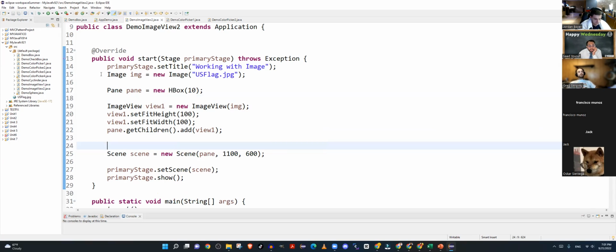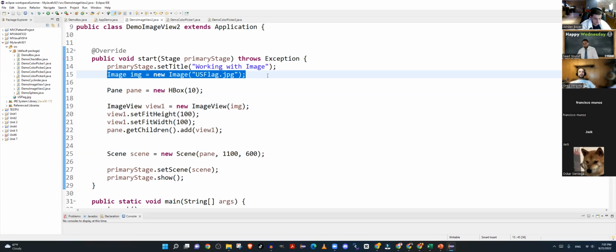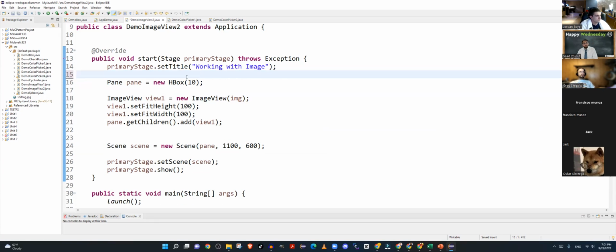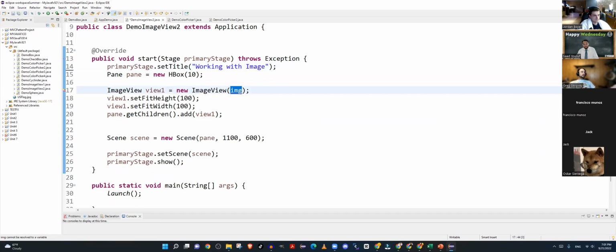Now let's delete line 15 also. So what I will do next is I will directly list the image in the image view, just to show you that image view also has a constructor that can directly take an image. If you have an image loaded in the image object, you could use that, or you could directly load it here.